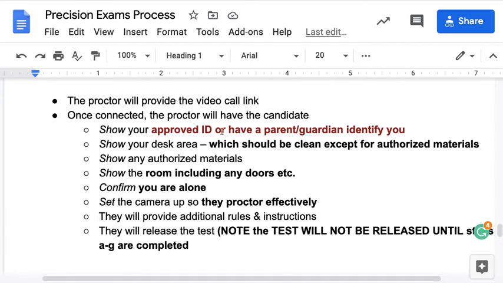So this stuff you need to have, you have an ID with your photo on it so they can identify that it's you, or you have to have a parent or guardian come on camera and identify that you are who you are. Okay? So that is how you get ready to take a precision exam.